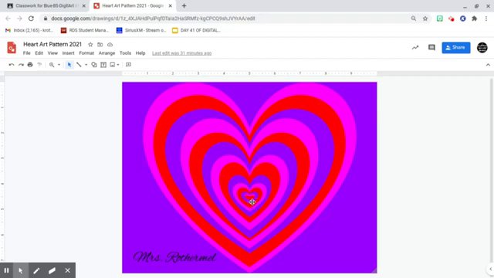See that? Pattern. It's almost kind of like an optical illusion. It's fun to use colors that create a vibration. They look like they're moving. They bounce off of one another. All right, so let's get this started.